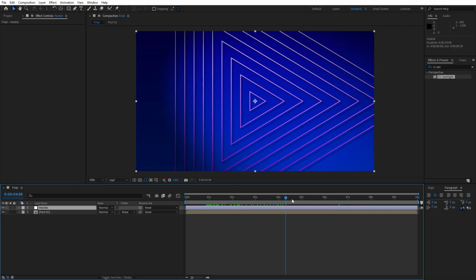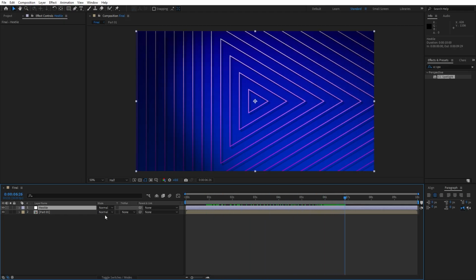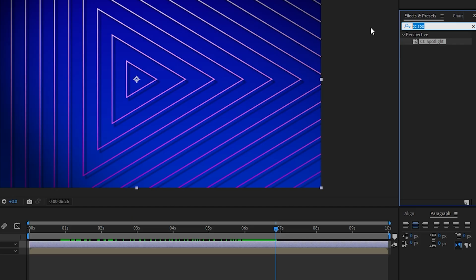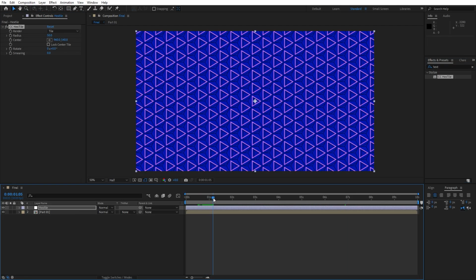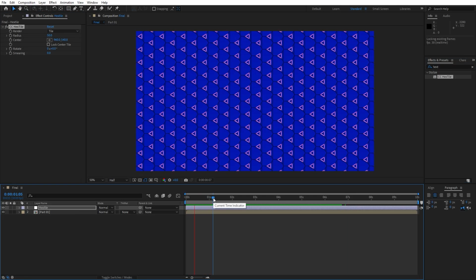But you can also leave this shape if you want. You can also play around with a bunch of different shapes inside the radio waves effect. And I will also go here inside the effects and presets and find HexTile effect, CC HexTile, drag and drop onto our adjustment layer. And as you can see, we have this different shape, and this is looking great.